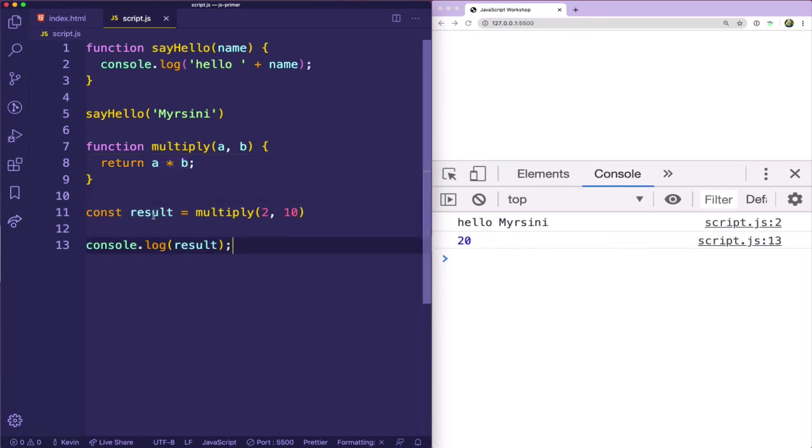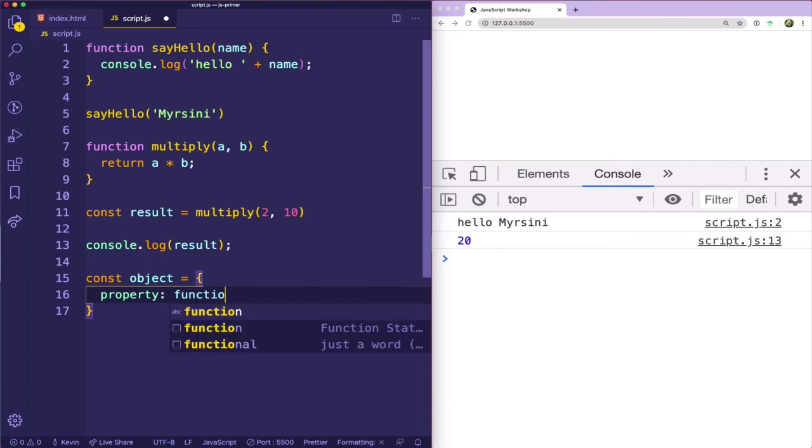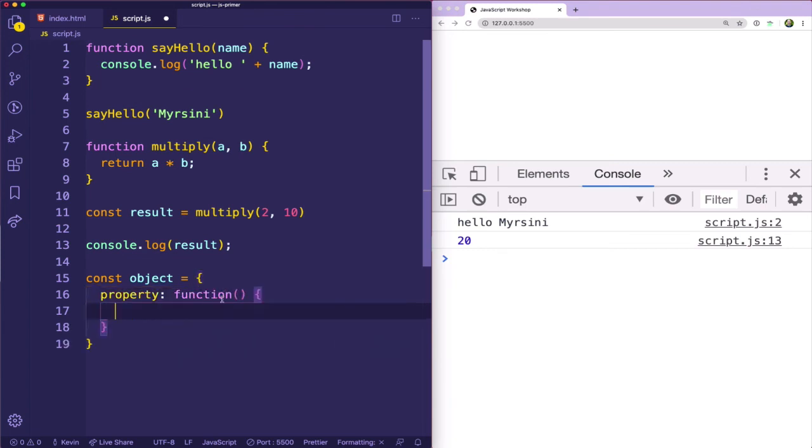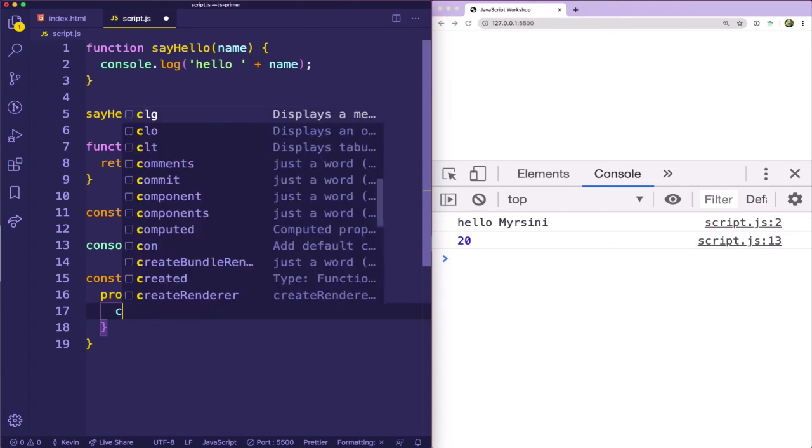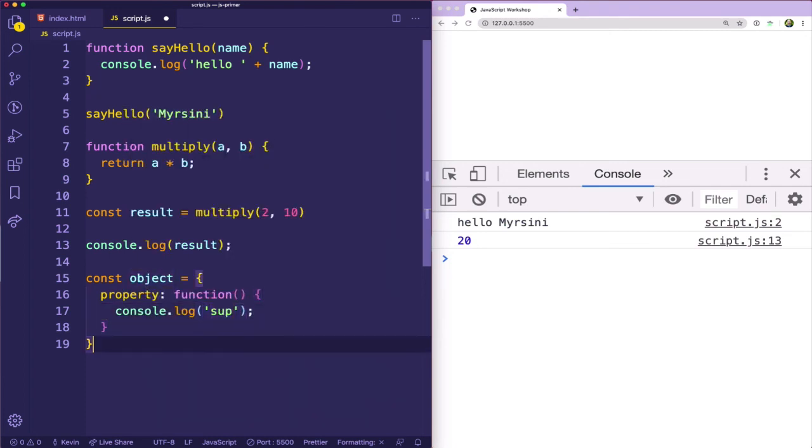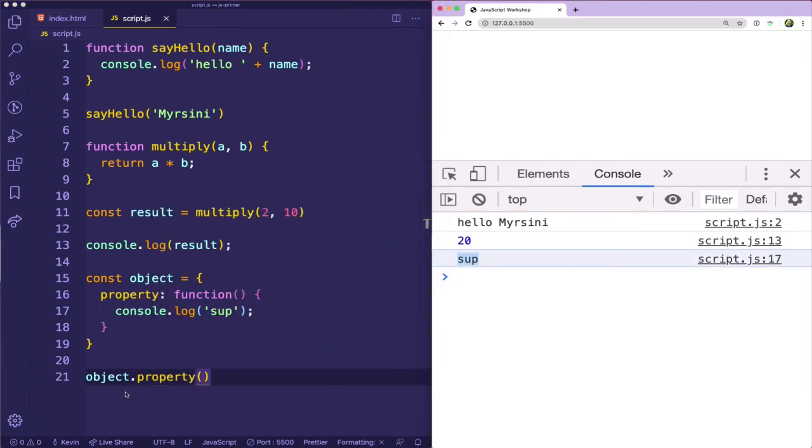Just to consolidate and combine some of our learning, you can also use functions as values in objects. And in this context, they are sometimes called methods. So you could put in, I'll just call this one object, a property, and the value of that will be a function without a name, because its name is property, and we'll console.log sup. Now, if we run object.property, we see it says sup. So this is known as a method.